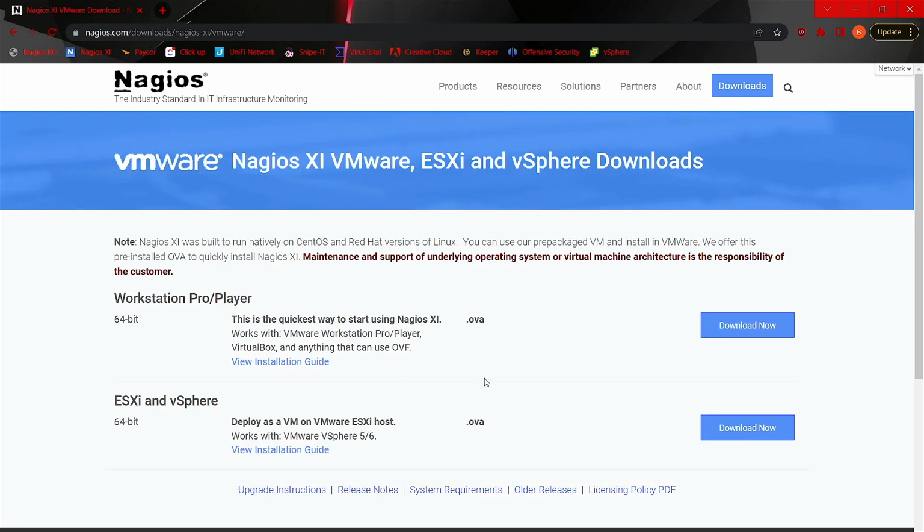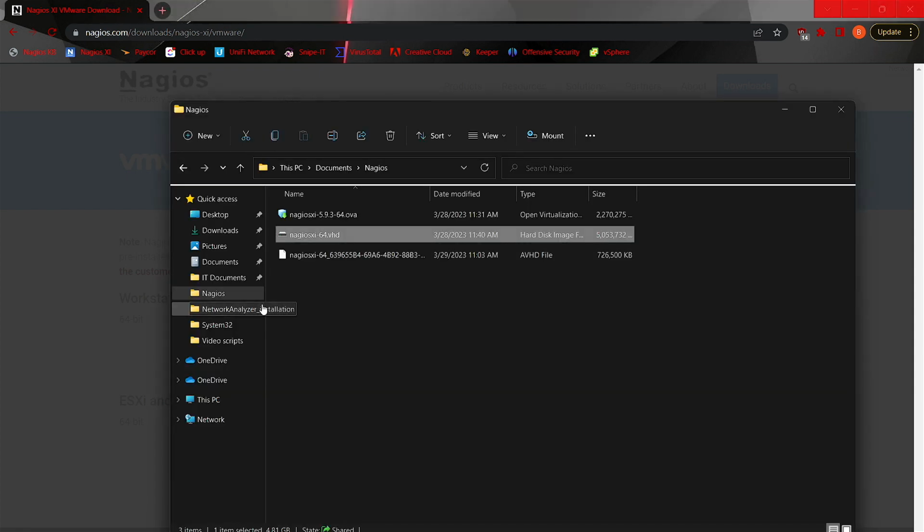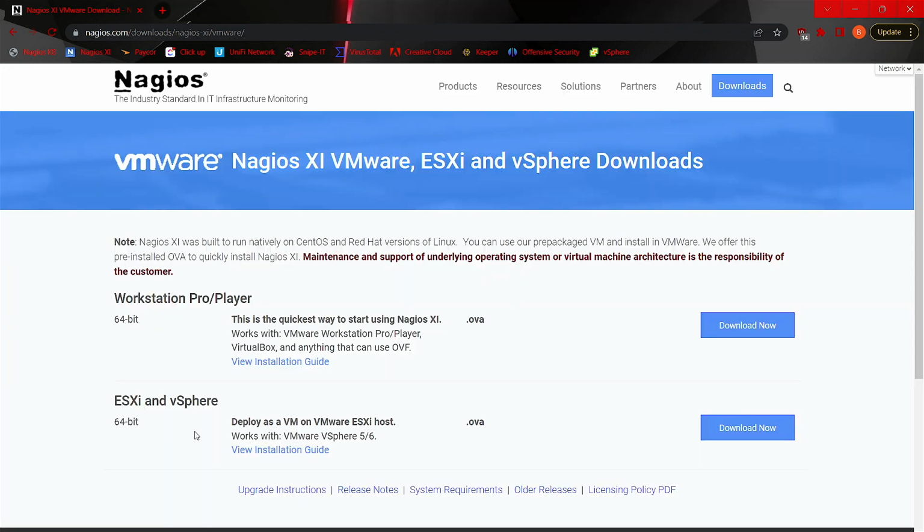Now, if you downloaded the OVA file earlier, these two OVAs are the exact same, so there is no need to reinstall it. However, if this is your first time seeing this page for this OVA here, you'll need to click download now, plug in all your information, and you will be redirected to a downloads page. I already have this OVA file from earlier, so I don't need to download it.